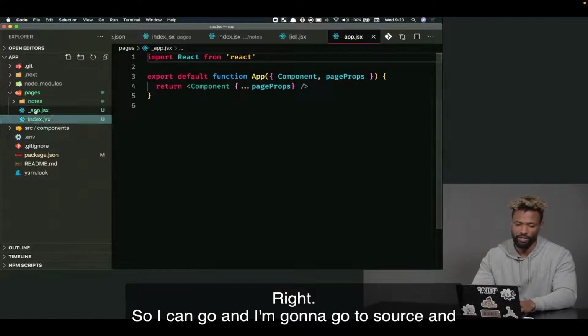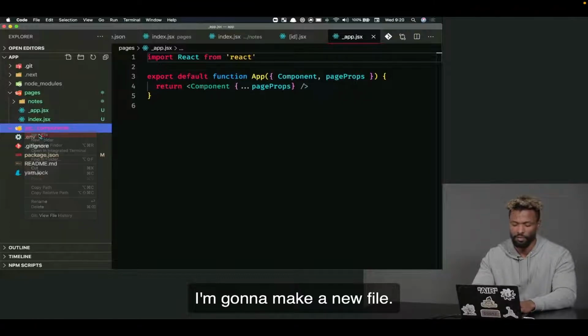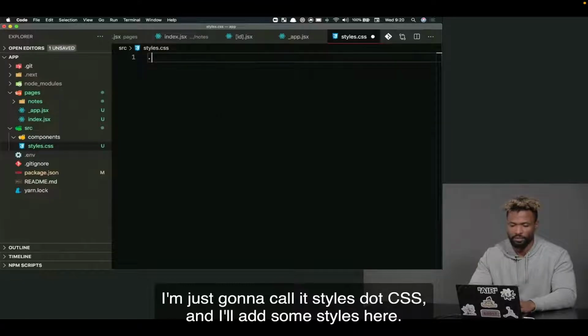And we can test that, right? So I can go to source and make a new file. I'm just going to call it styles.css. And I'll add some styles here.